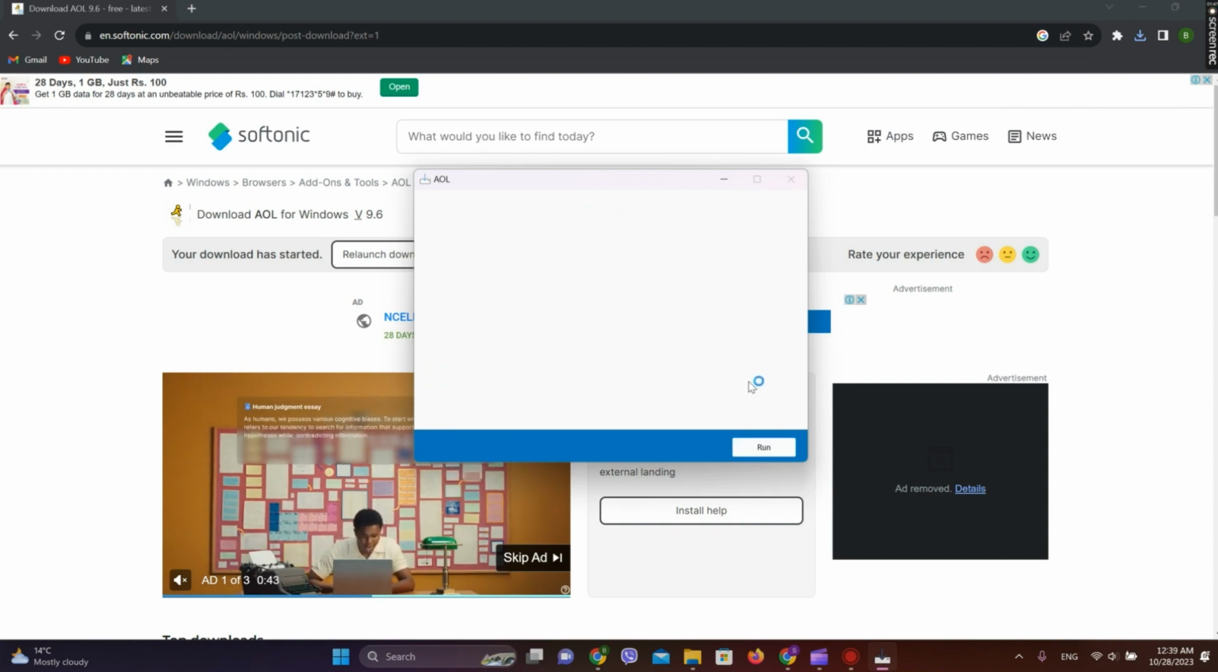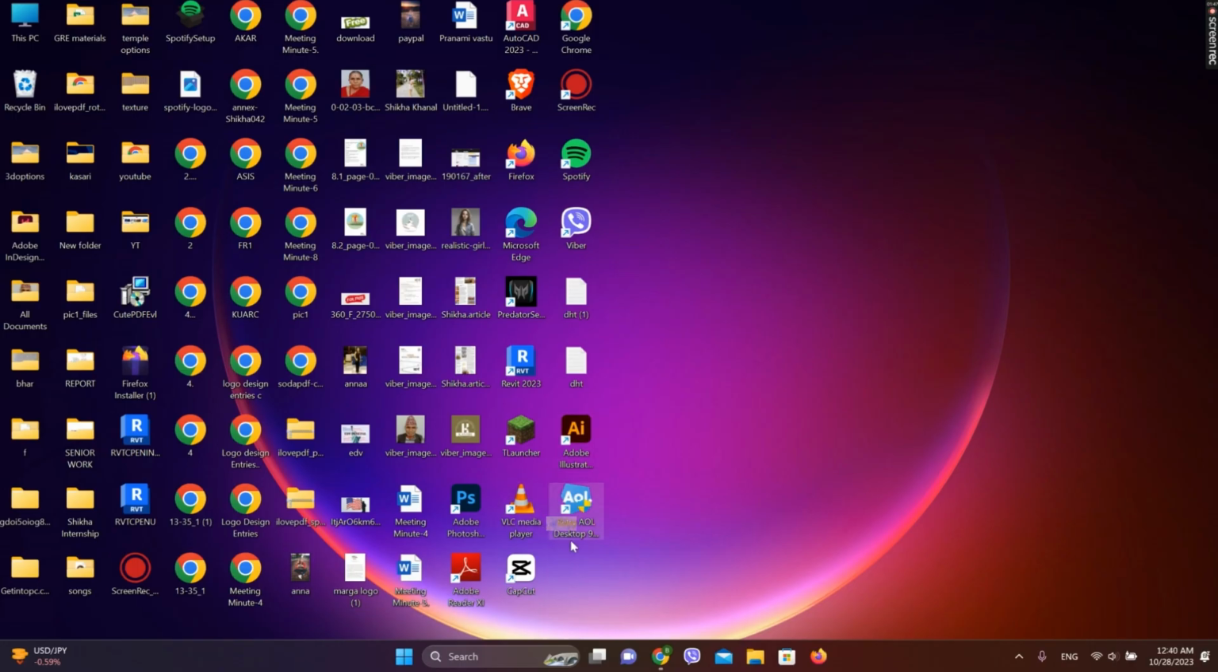And it's downloading now. Now click on run. So now you can see AOL app over here. So this is it. This is how you can download AOL app in your PC.